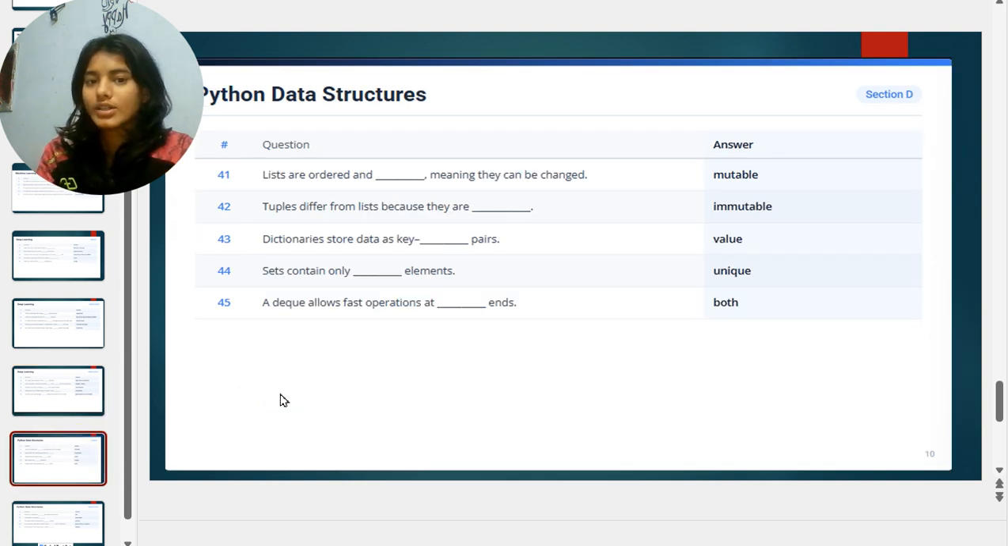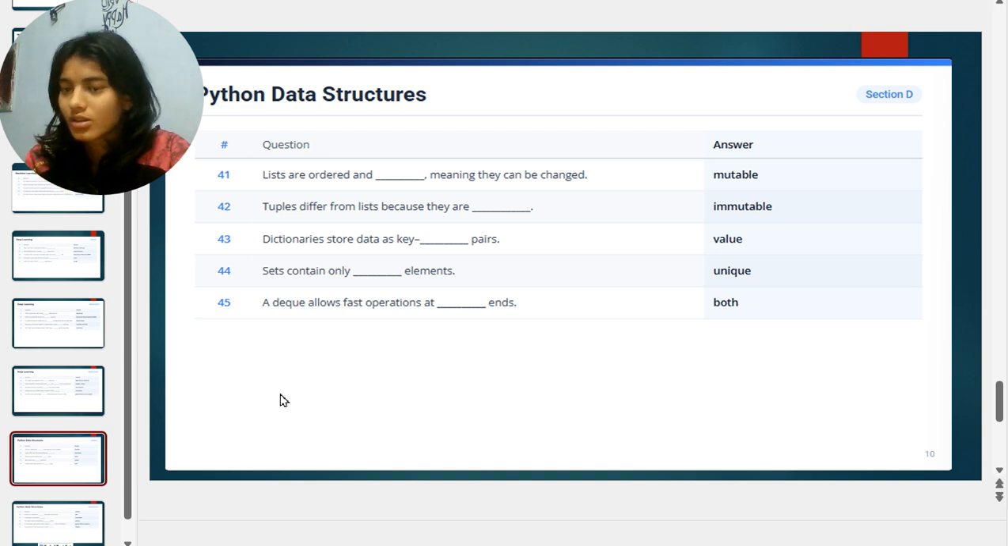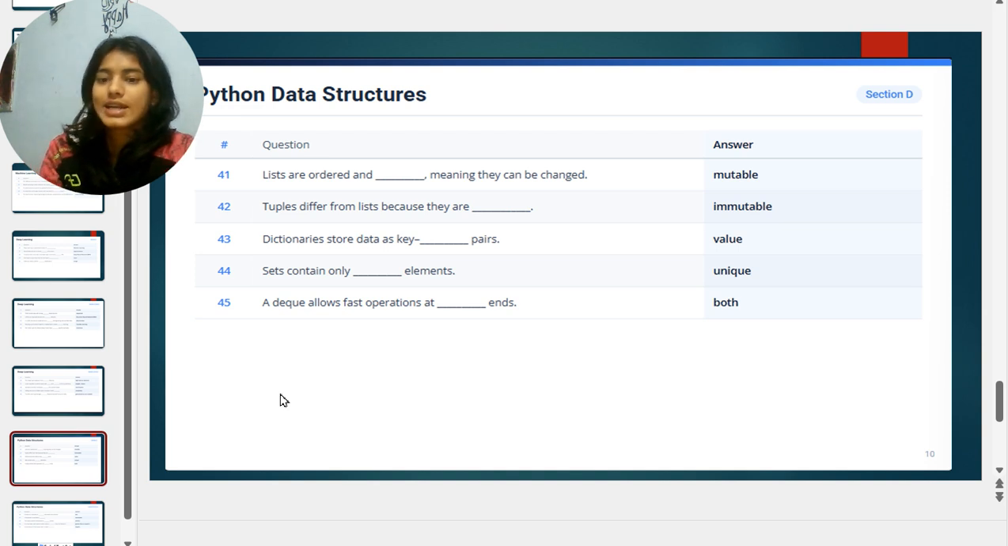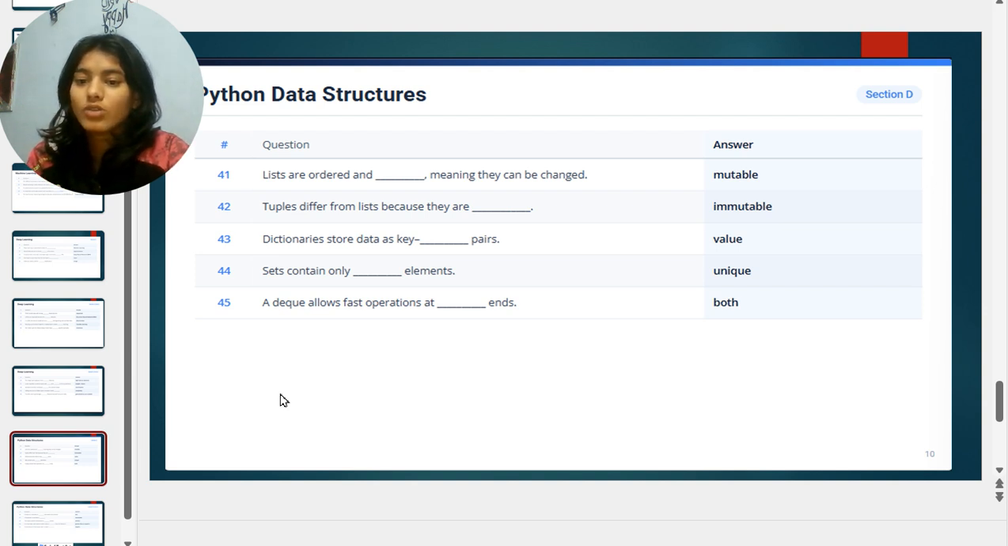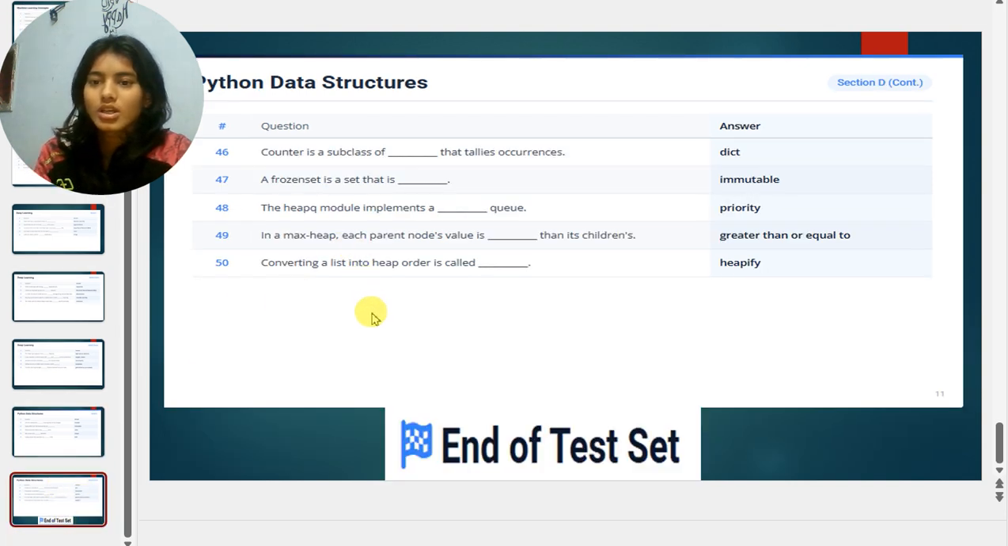Now lists are ordered and mutable, meaning they can be changed. Tuples are different from lists because they are immutable. Dictionaries store data as key-value pair collections. Sets contain only unique elements, and a deque allows fast operations at both ends. Counter is a subclass of dict that tells occurrences. A frozenset is a set that is immutable.